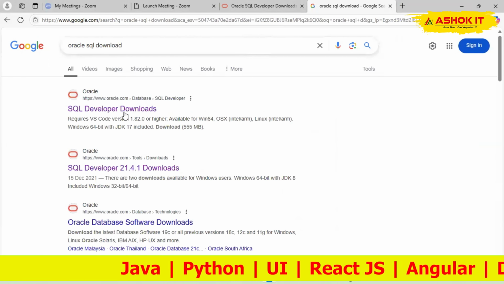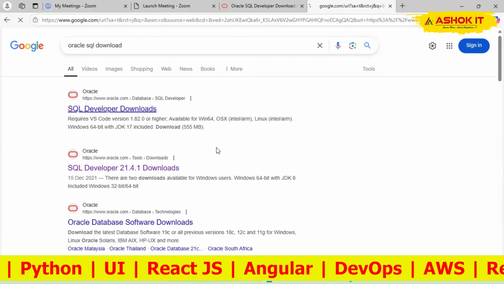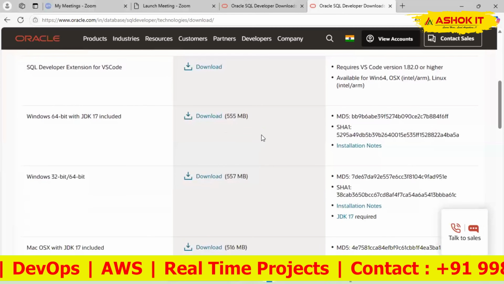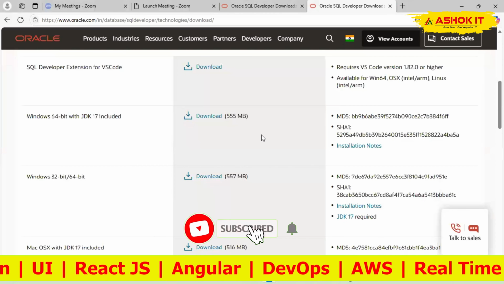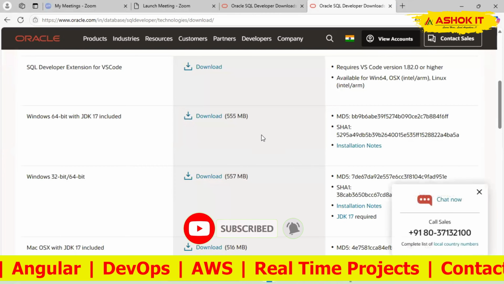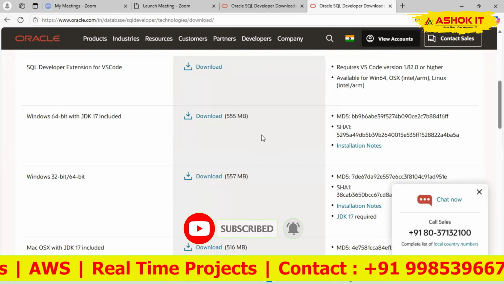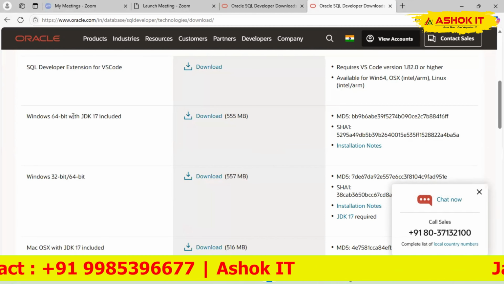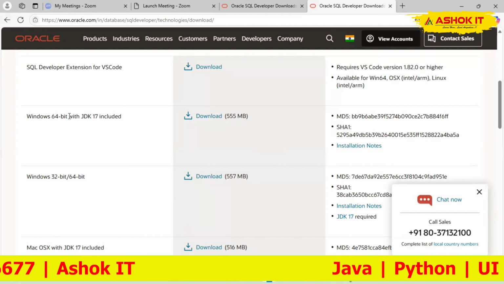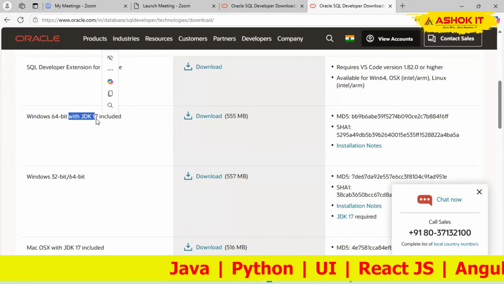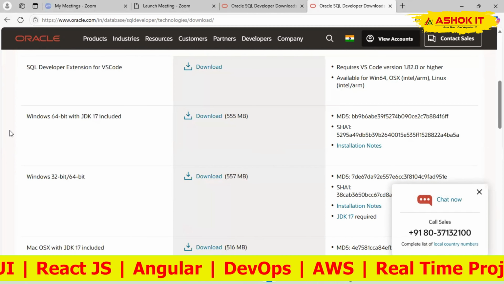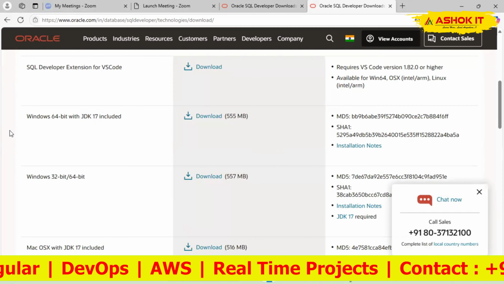By using this option, you can get a page like this. If you scroll down, we have multiple options here. Generally, Oracle software is always on top of Java, so simply we can say the JDK. So it is better to go for this option, Windows 64-bit with JDK 17. But you can choose this option depending upon your operating system and your system configuration.